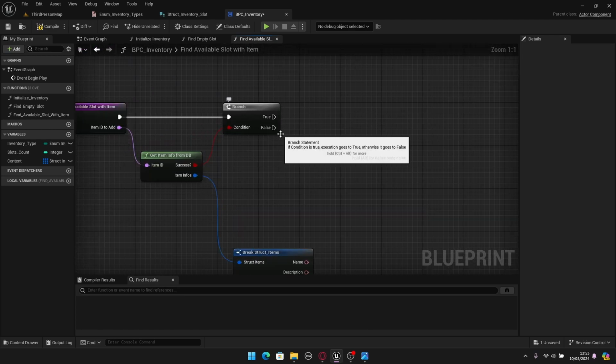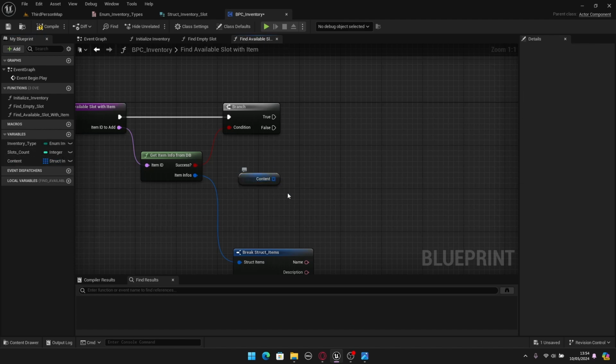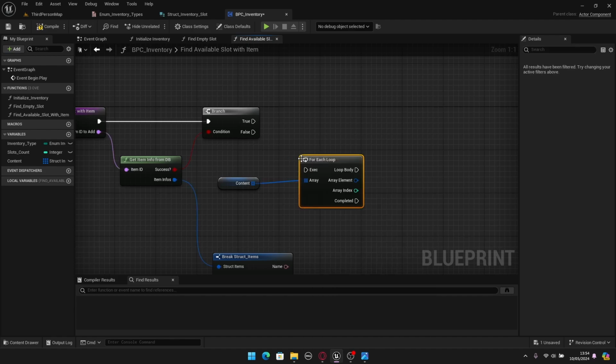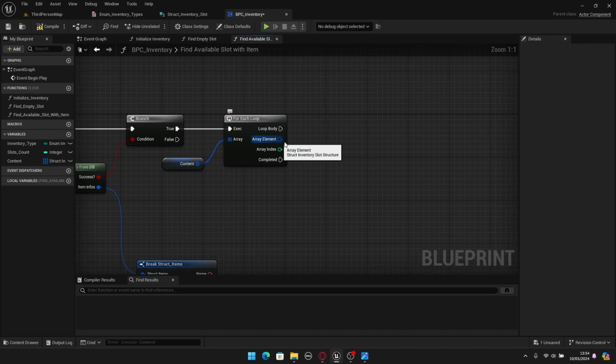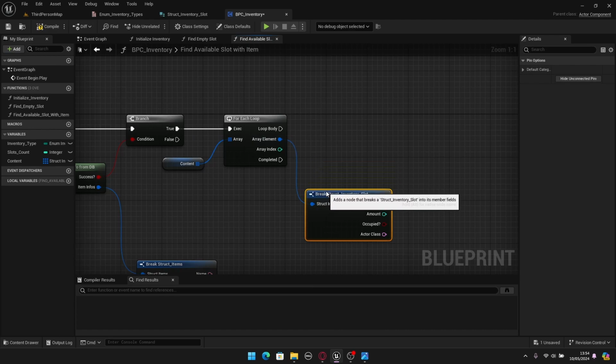So now we need to go through every slot that we have in the inventory, so in the content variable here, to see if we have a slot with the same item. So let's get the content array here. Let's drag from this and type for each loop. So we have something that runs through every slot here, like this. And let's break the array element so we get the information about the slot. So let's break this. There we go.